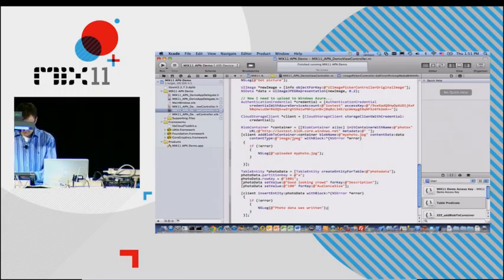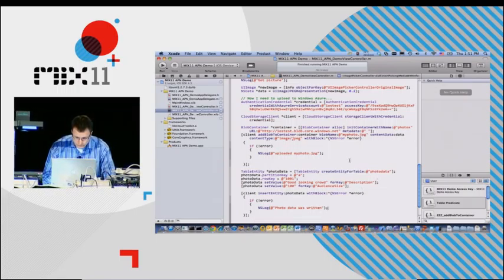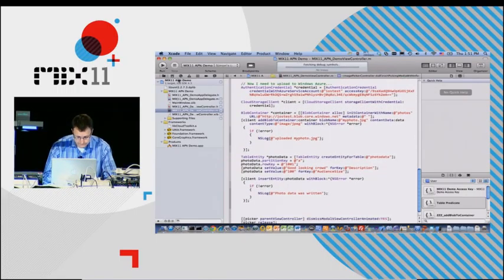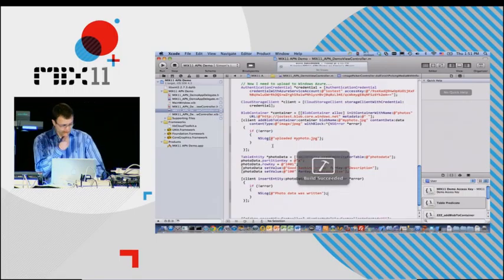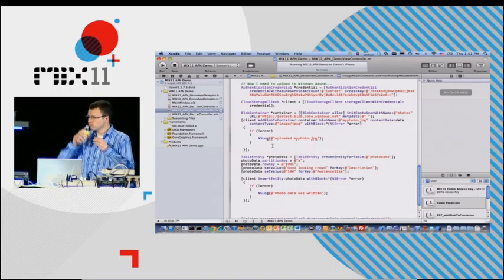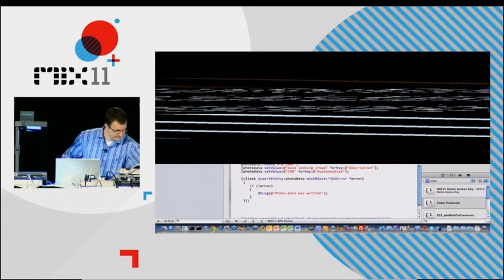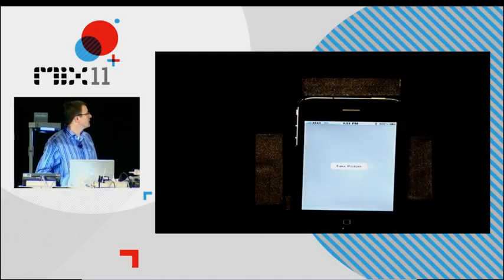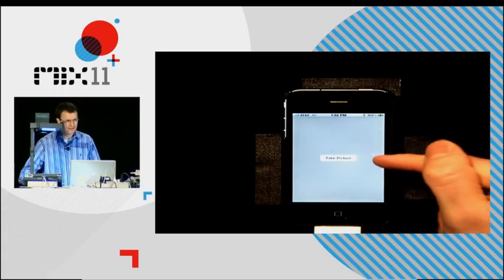So with my beautiful iPhone 4 rebooted, let's connect. Oh, this is looking better. Okay, let's pray to the demo gods. So here's my beautiful UI. Apologies for the picture quality. So very simple, it just says take a picture there.